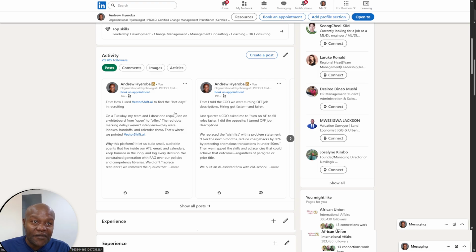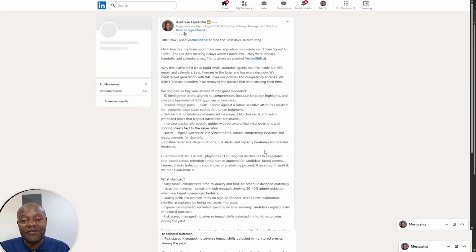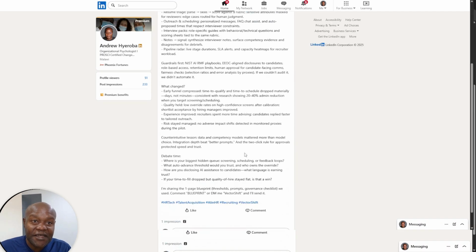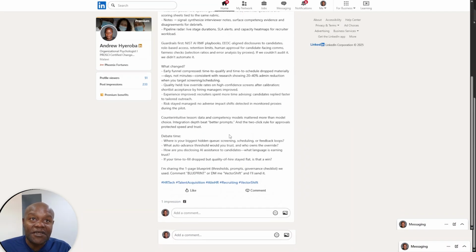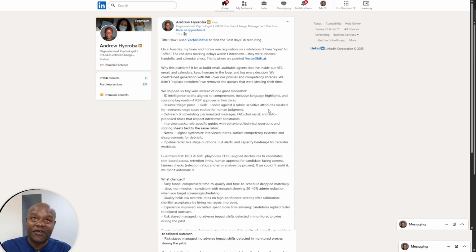Okay, we pointed VectorShift. Why this platform? Let's build small auditable agents that live inside our ATS, email, calendars, etc. So the post has already appeared and it is there. What has changed? It has given us a one-page blueprint, 3 thresholds, etc. So our demonstration has worked. The title is here in LinkedIn. The post has been generated.